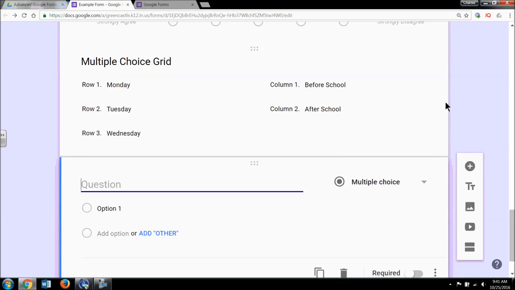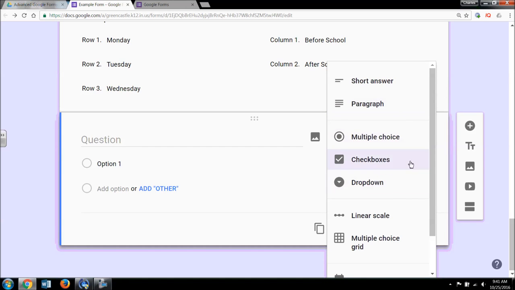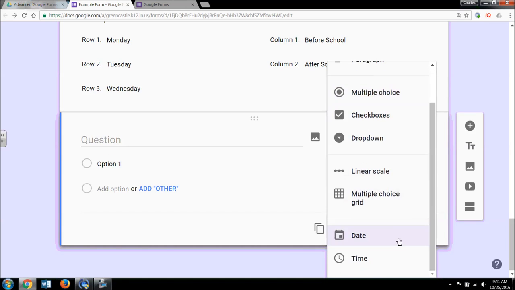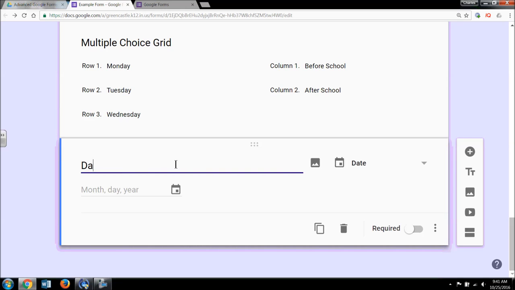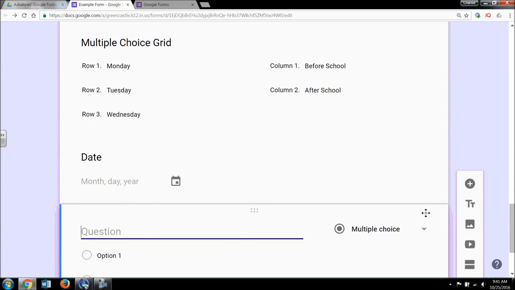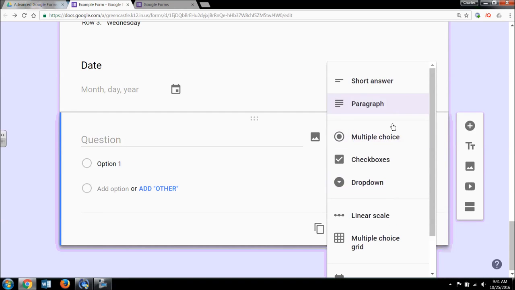The next type of question I'm going to add is the date. And what that literally allows you to do is to input a date. And the other similar question is to input the time.